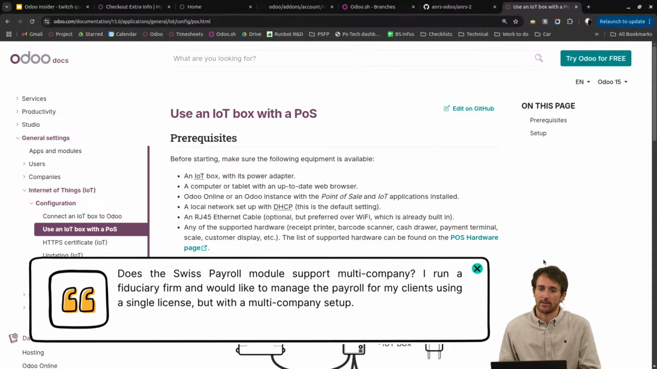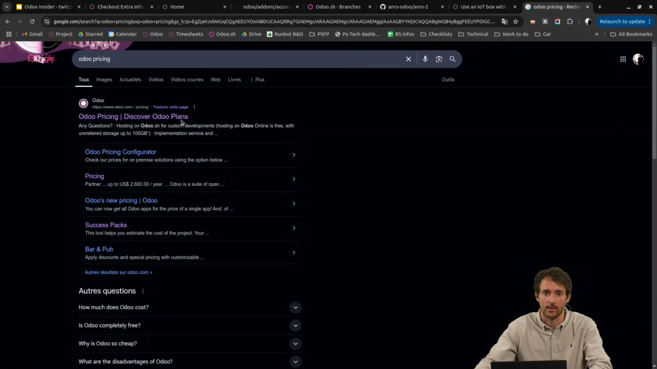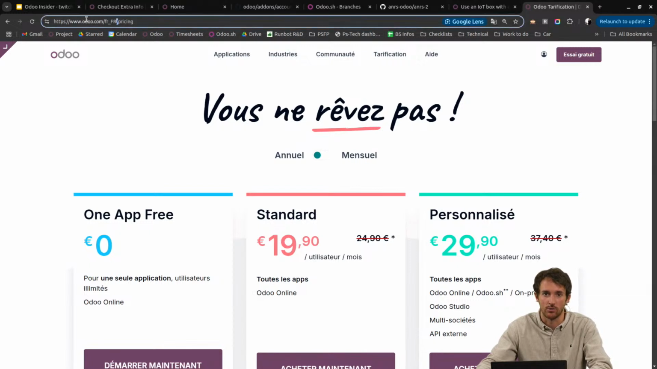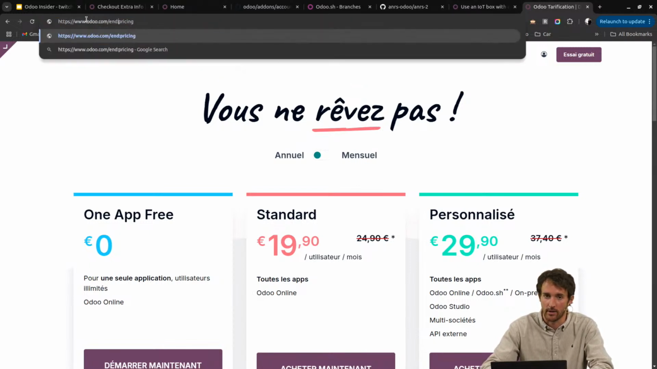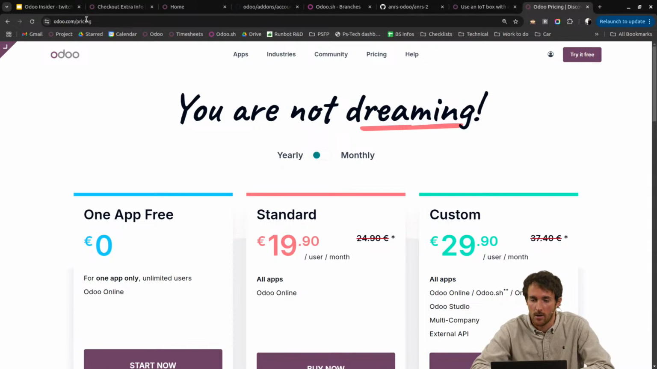If I think about the fact that you would like to move to multi-company, that's probably because you want to install accounting and payroll at the same time. So you have to move to the standard, and even in multi-company, the Odoo pricing is going to switch to the custom one. There you could have one custom environment where you install a company for each of your clients.